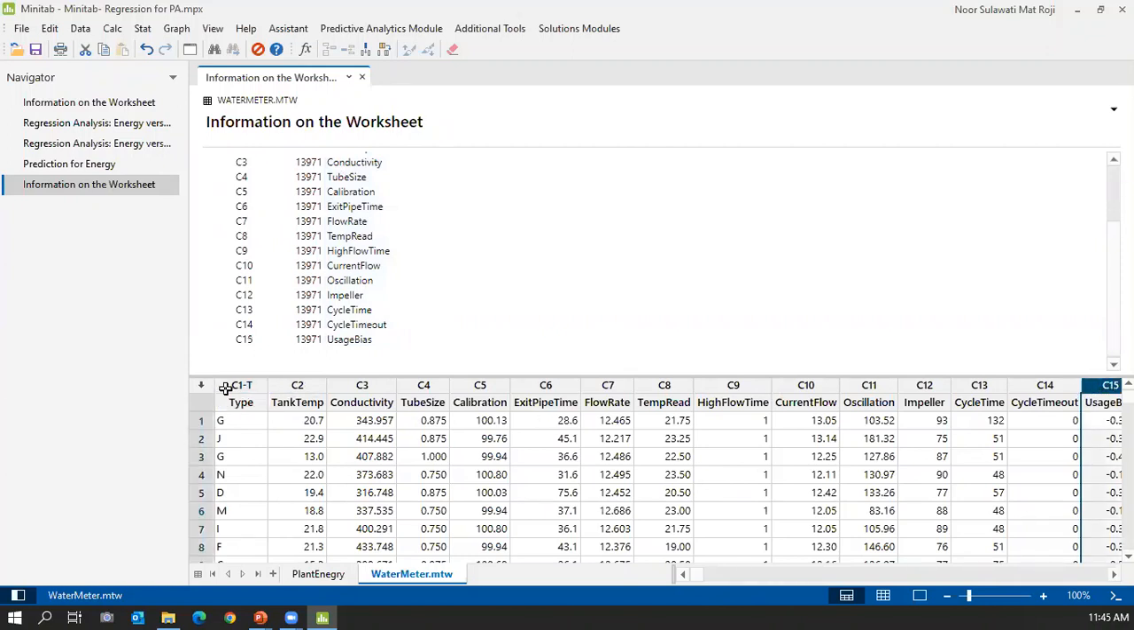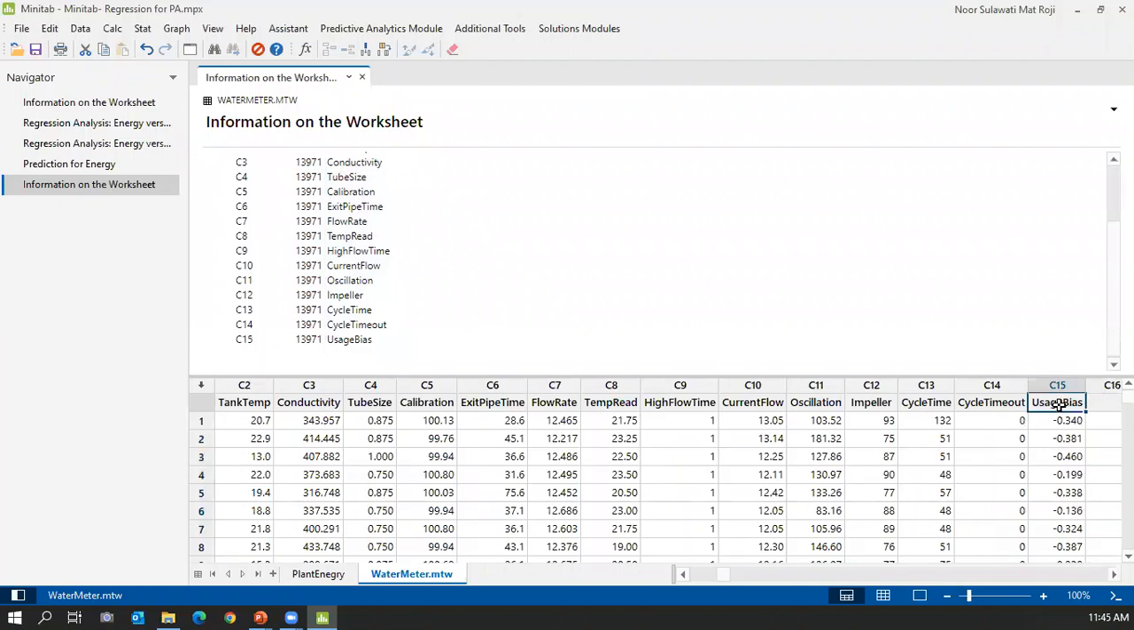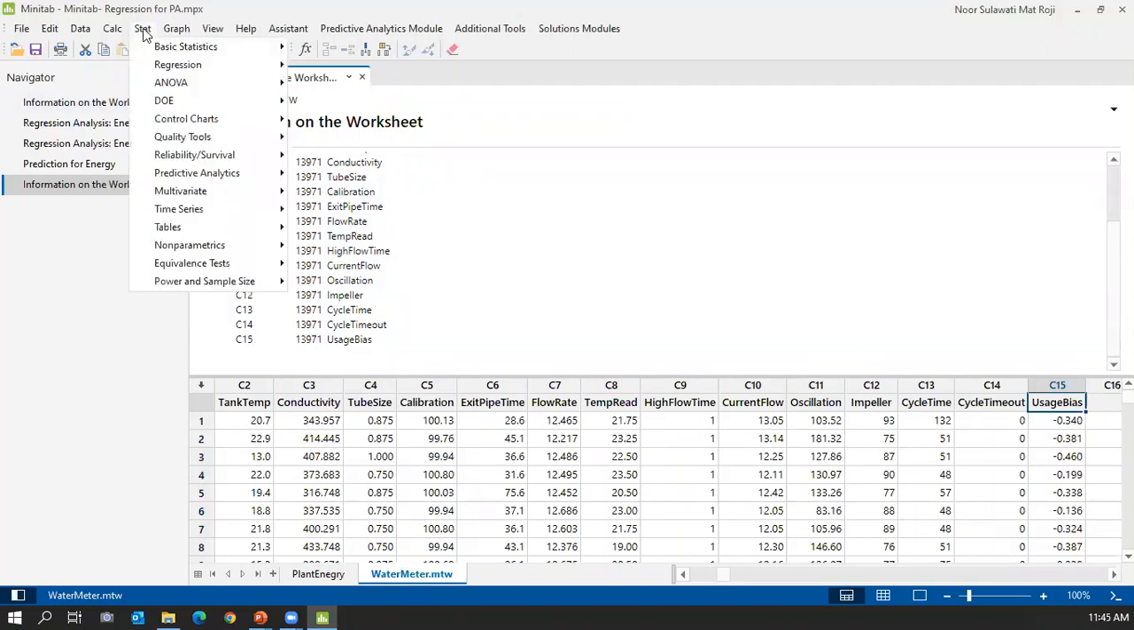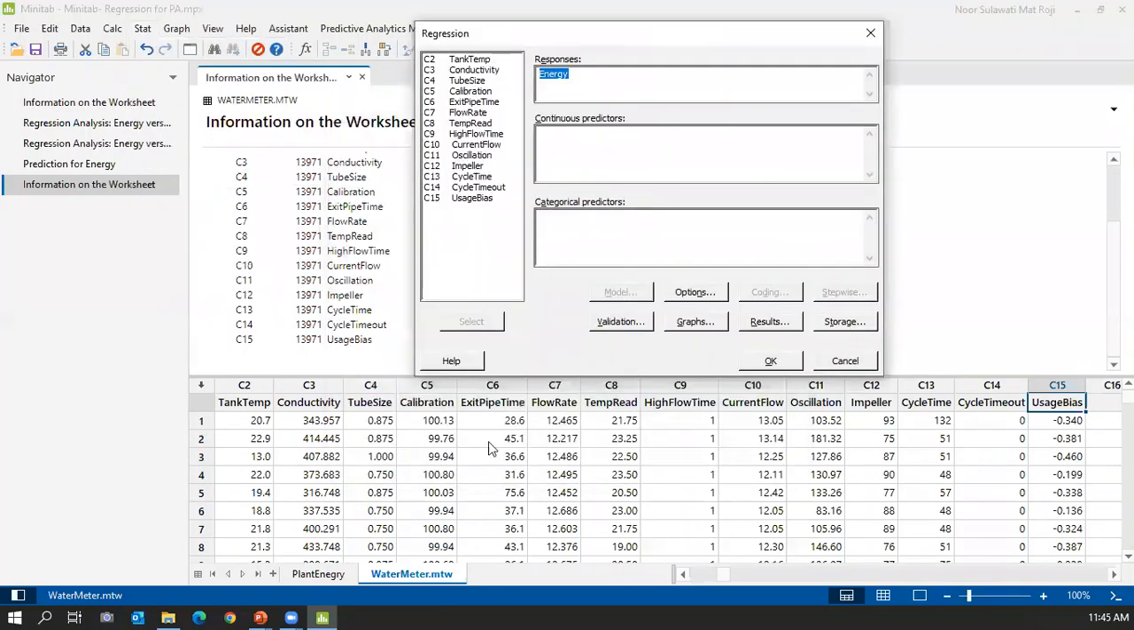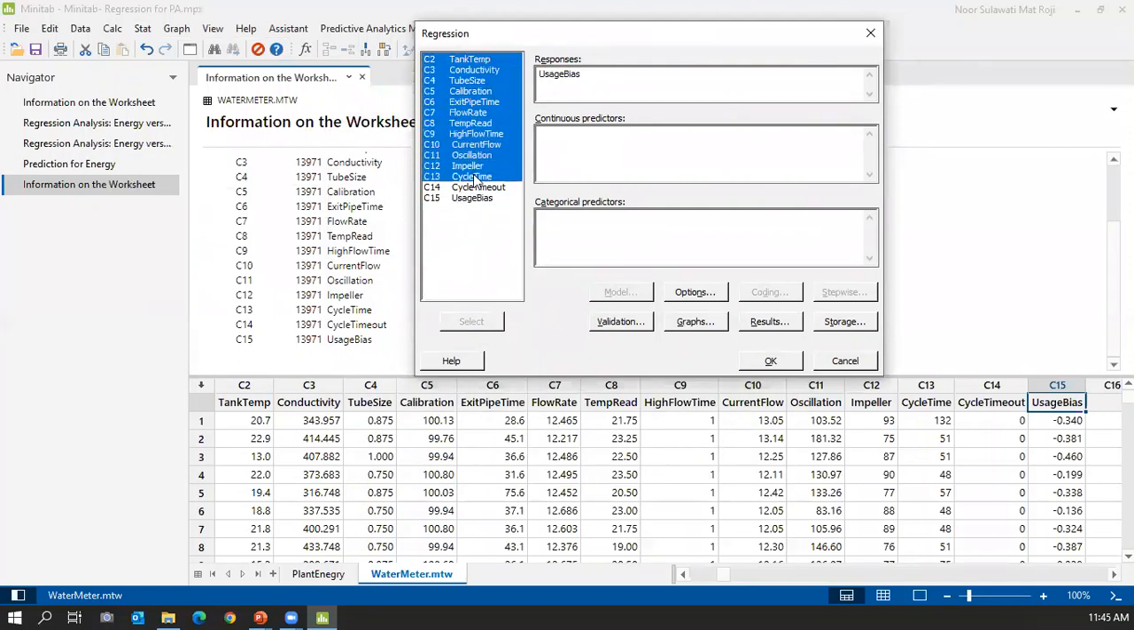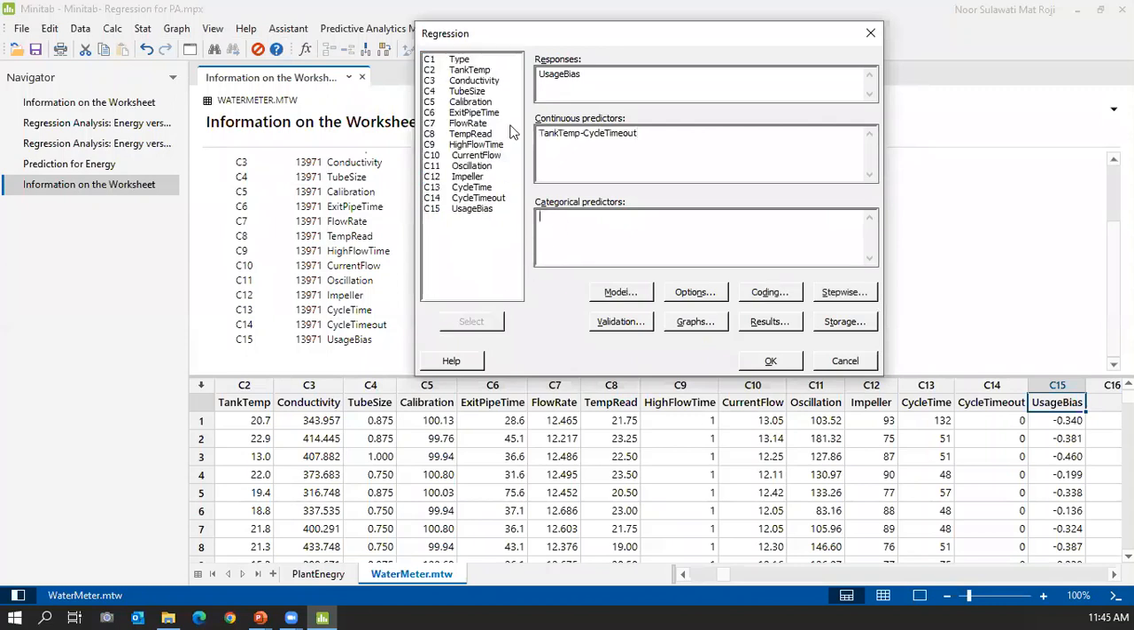Okay, so based on these 40 predictors, which one has the most impact on the user's bias? And then we want to do the prediction based on this model. So this one is considered a big data set. So the same goes for Stat, Regression, Fit Regression Model. Why fit? Since there is more than one predictor. So for this case, the users, this one is the only categorical one, the type.